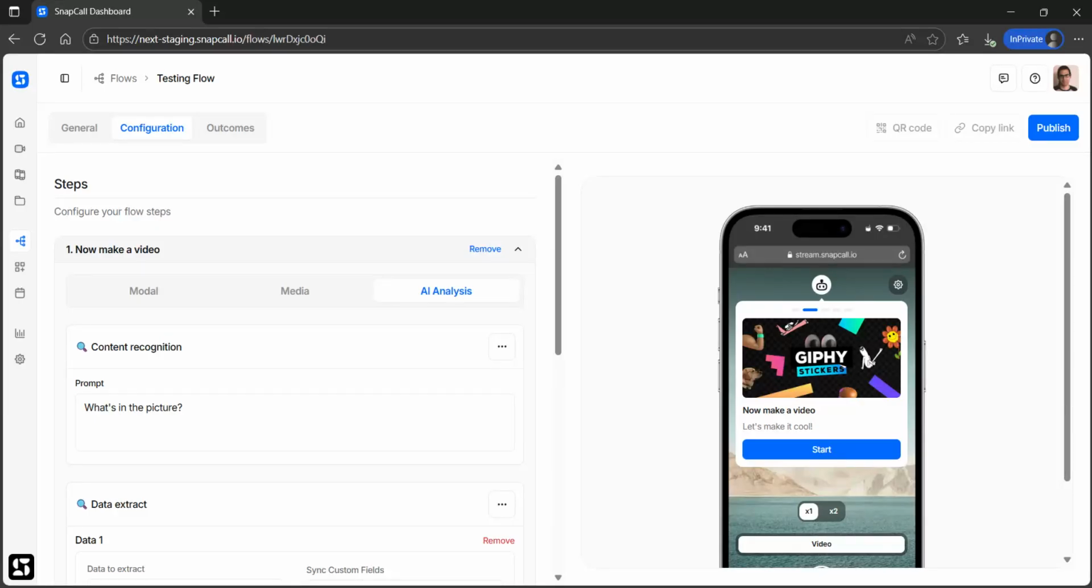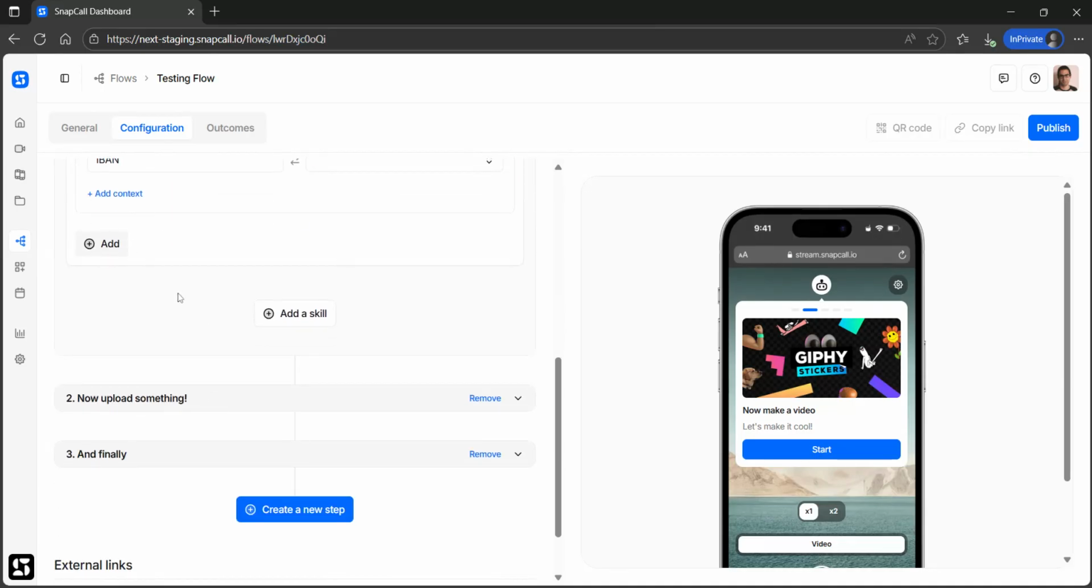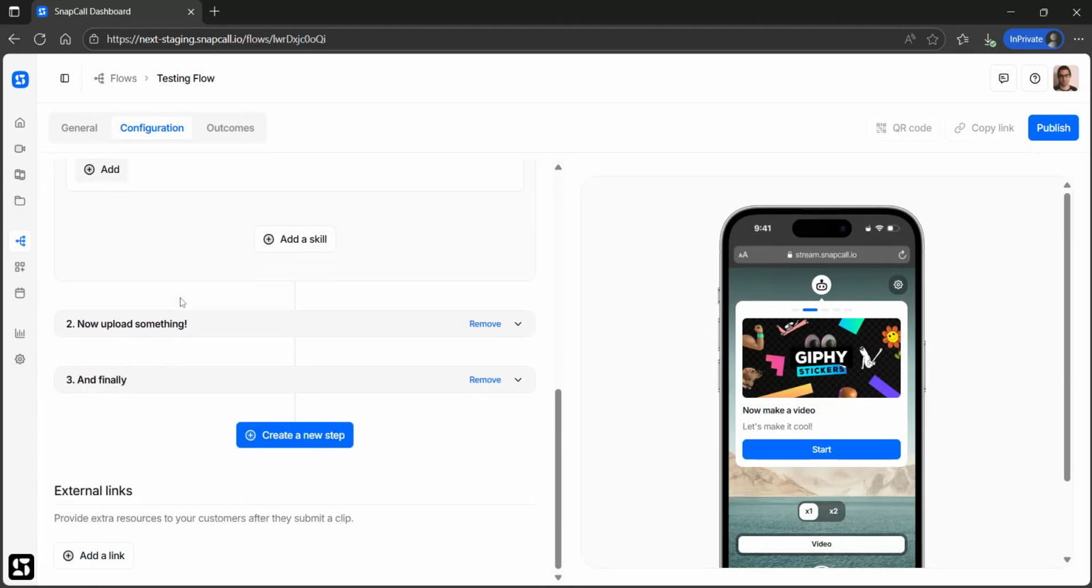Yeah, which is very good, because it allows you to really build an experience that is as flexible as possible for your needs, but also, you will be able to tell the customer specifically what they need to do, and you'll be able to tell Snapcall as well what you expect as an outcome. Yeah, with the AI skills that you will be able to define. So this is all about the different steps that you can define.